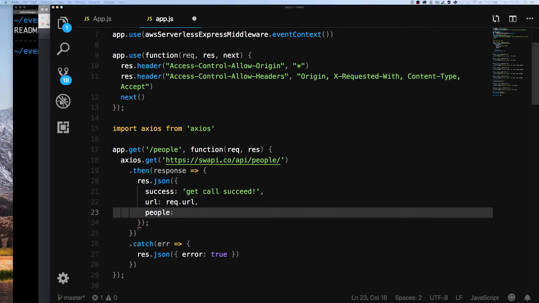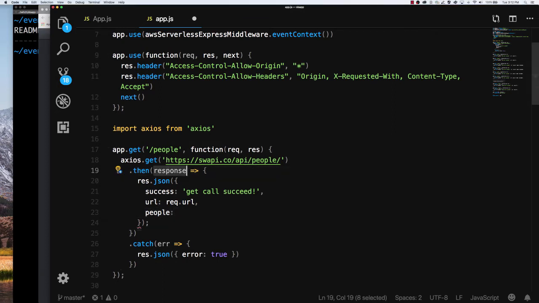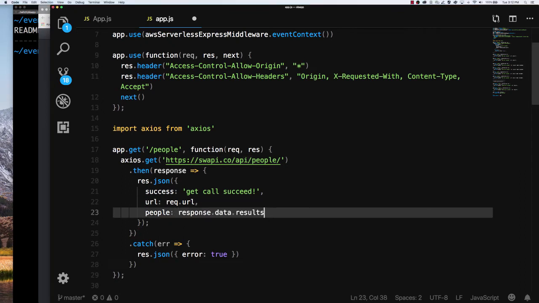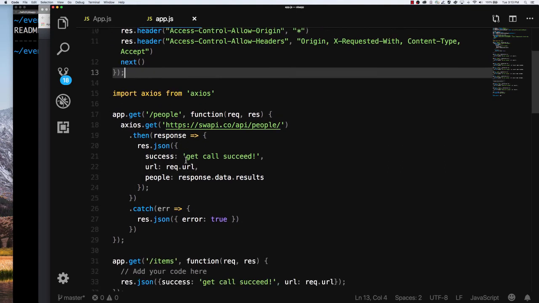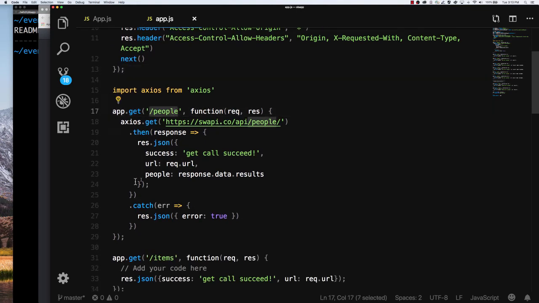So let me double check and see what the data structure is looking like for the Star Wars API. This is going to have a data, so response.data, and this data is basically an object, and the results array is what we're interested in. So we're going to set people to response.data.results and go ahead and save that. Now our updated /people endpoint is going to fetch data from our Star Wars API.